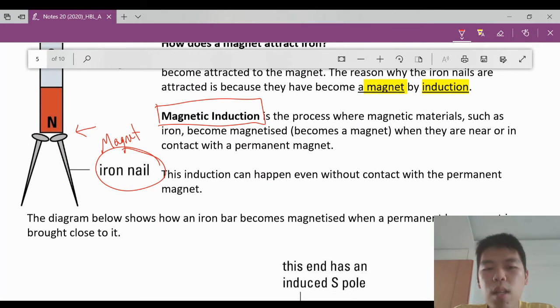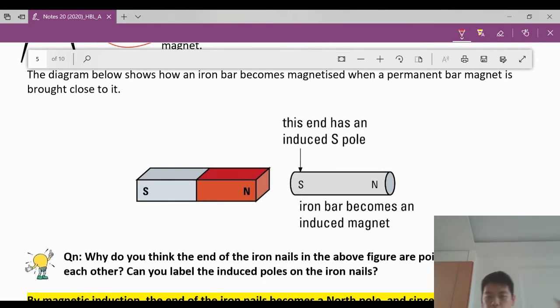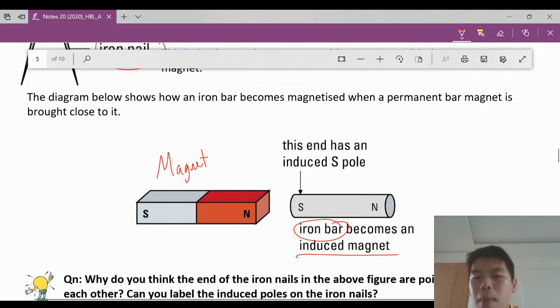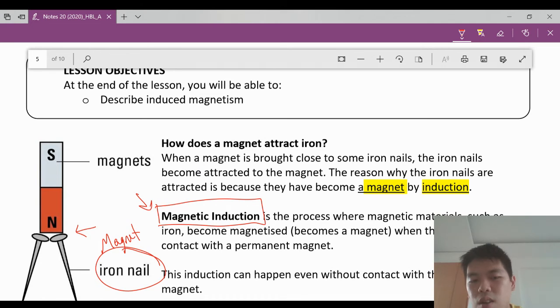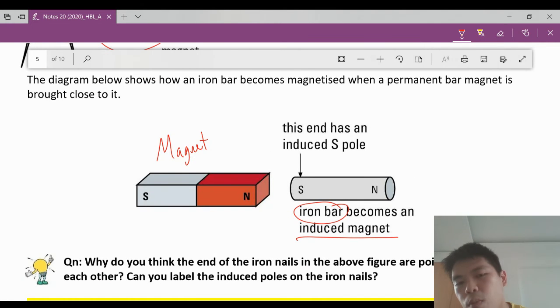The diagram below shows how an iron bar becomes magnetized when a permanent bar magnet is brought close to it. So let's take a look. We have a magnet here, and what we have is an iron bar. So this is an iron bar here. This iron bar will become an induced magnet through magnetic induction, as we mentioned here. Okay, how? By simply being close to this magnet itself. So the north pole here will have an effect on the iron such that this side here will be a south pole and the other side will be a north pole.